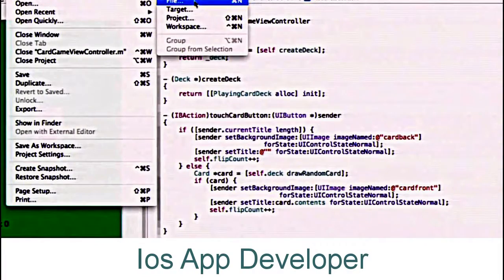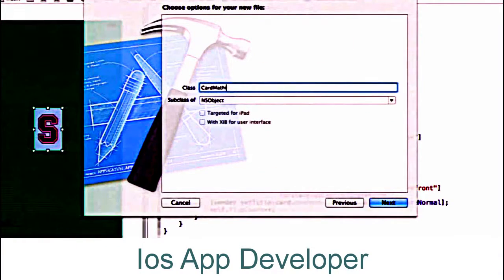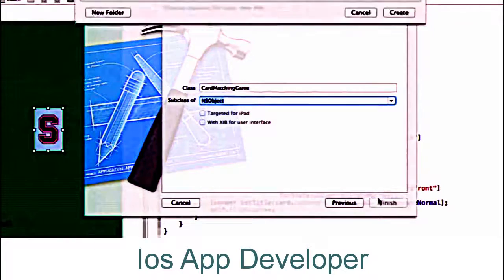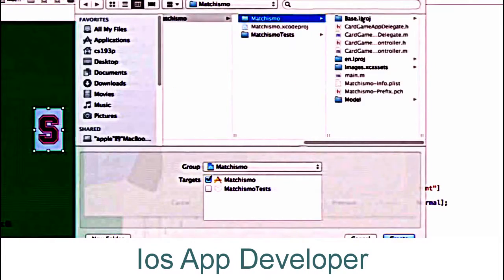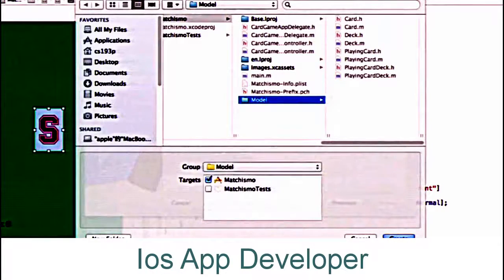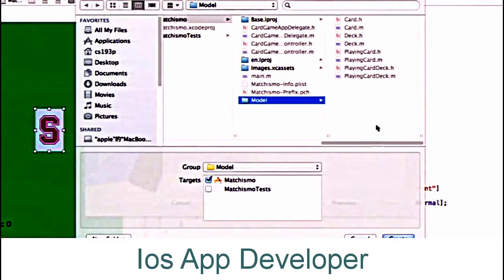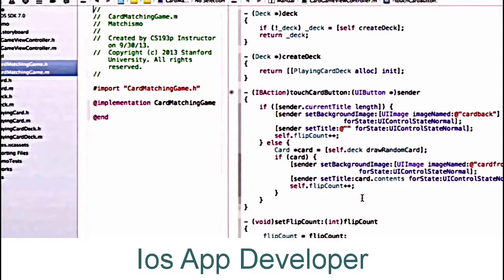Remember that we always create new classes, same way you did with your assignment today, by saying new file. We want an Objective-C class, and I'm going to call it CardMatchingGame. It's going to inherit from NSObject, as all of our base classes do. I'm going to put this in the same directory as the rest of my model, and also in the same group in the navigator as my model. So it goes with all these guys, in this group. That's a nice thing to remember to do. All right, so we create it.